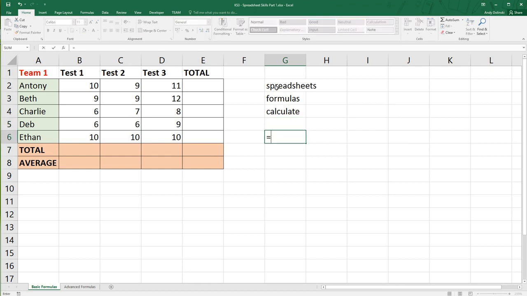Now, all spreadsheets start off with an equals symbol, and then they use cell references. Let's get the spelling right. Cell references. There we go. They use cell references and what we call an operator. So that includes the addition sign, the subtraction sign, the divide sign, which is actually a / on a computer, and a multiplication sign, which is an asterisk.